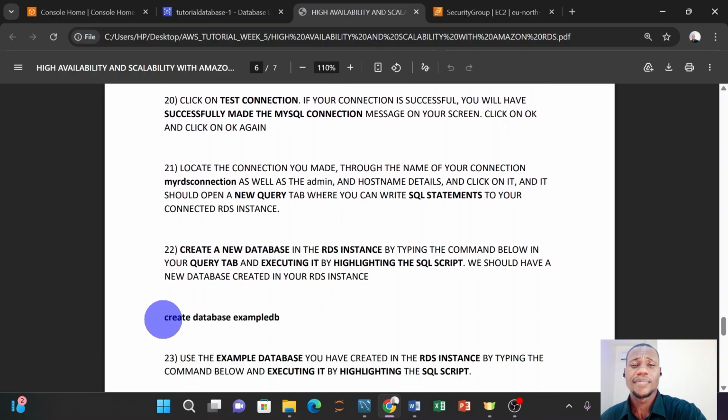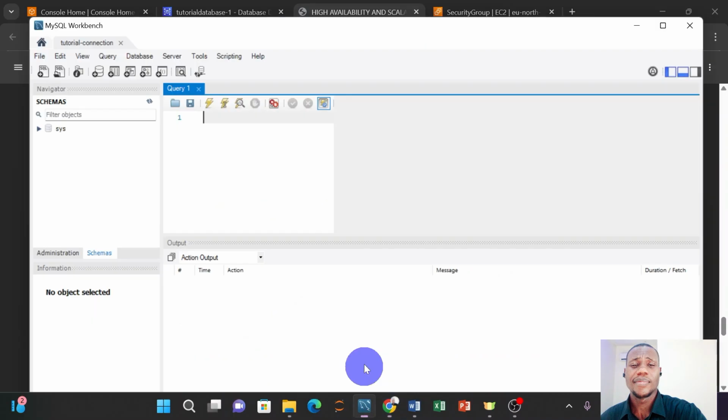So we're going to run the script below: create database, my example DB database. So I'll just copy this and I'll come to my SQL here and paste this here. So this is the database we're creating. If I highlight this and run this, you can see we have successfully created our database in RDS.